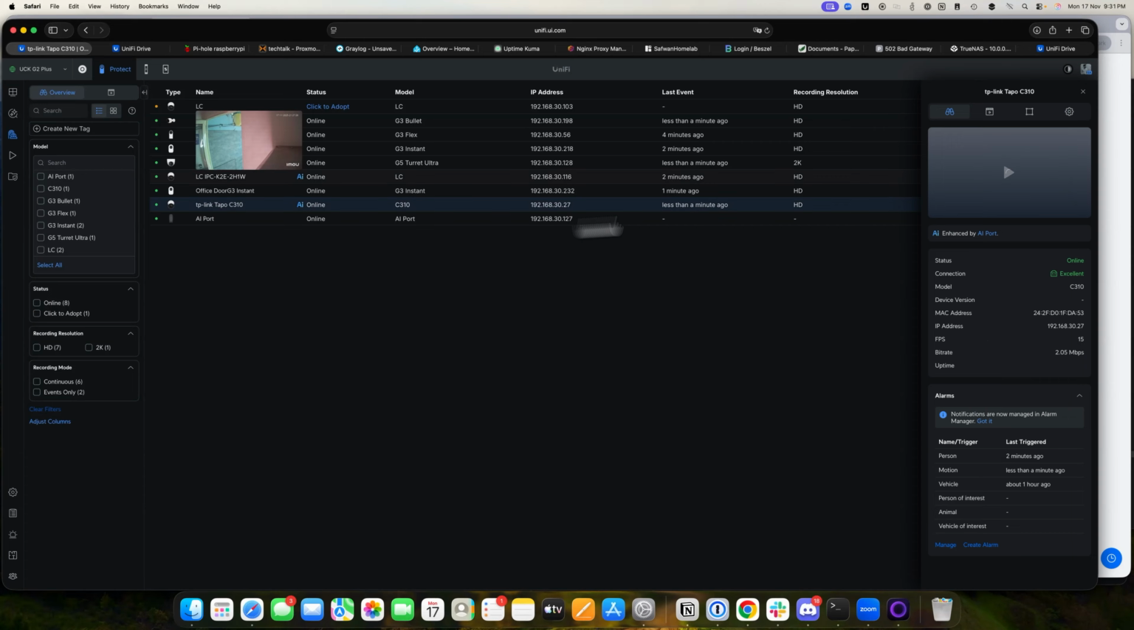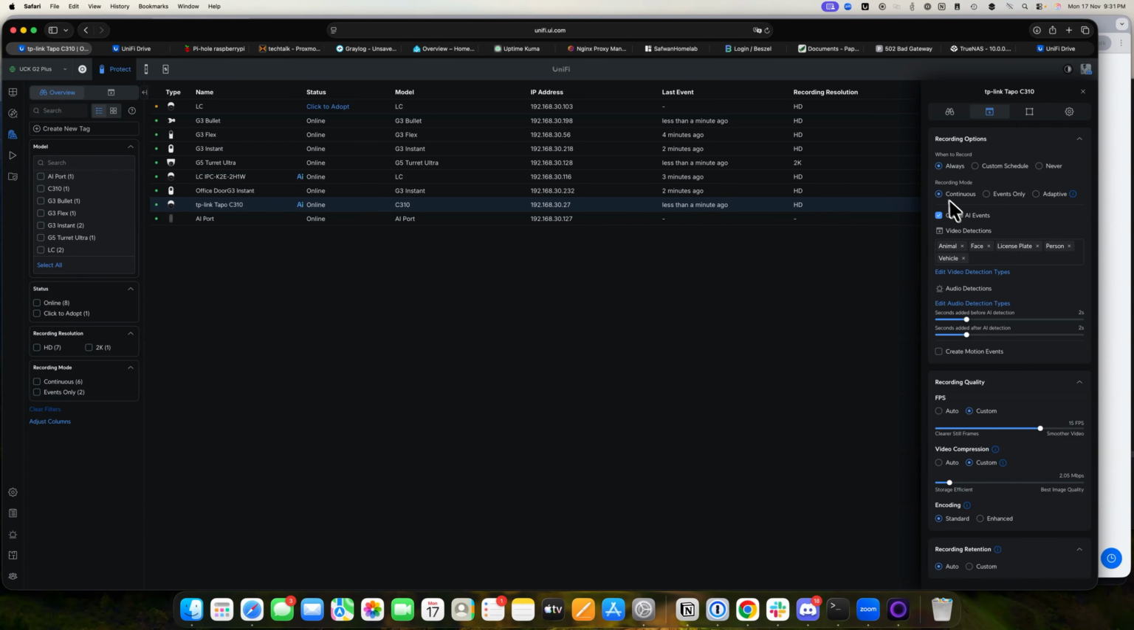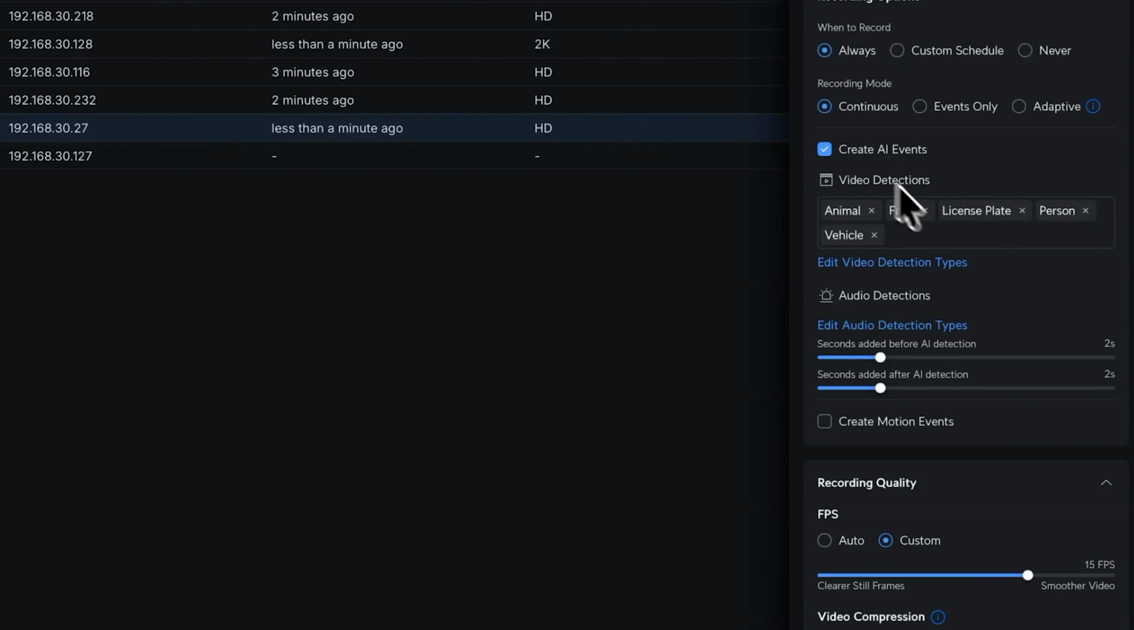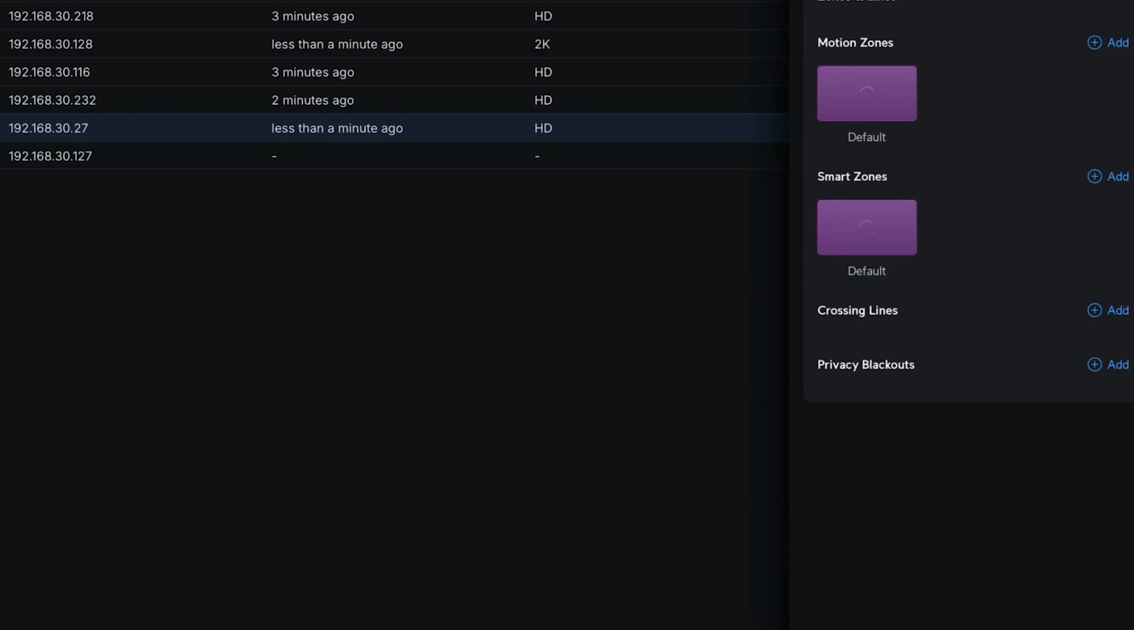And on the TP-Link, similarly you can check for all the recording settings. It has all AI events. You can create AI events. You can use all those options, recording mode, zone and lines. You can set motion zones, smart zones.